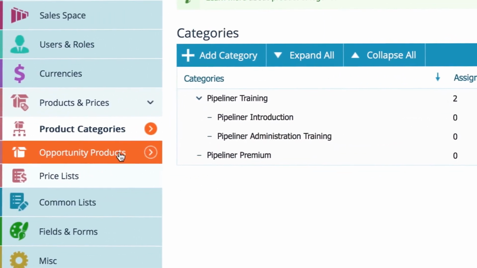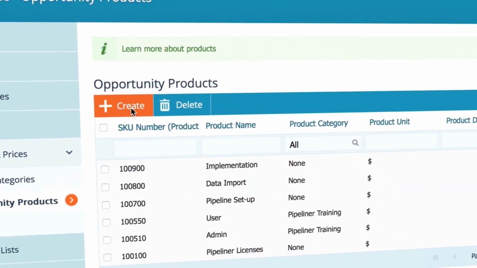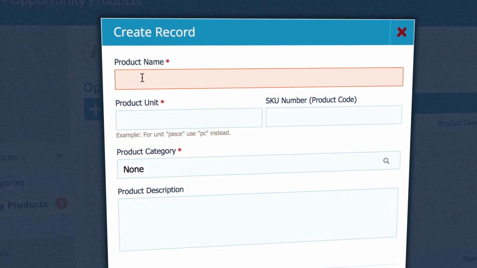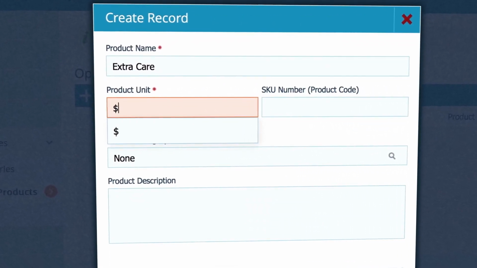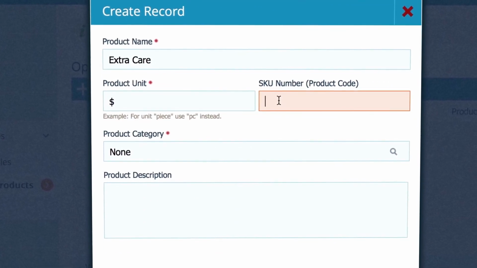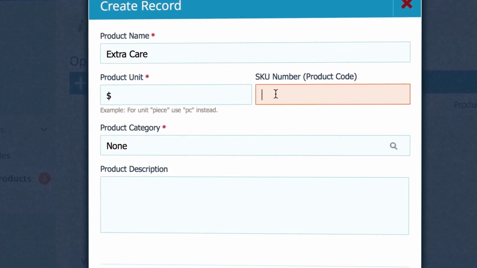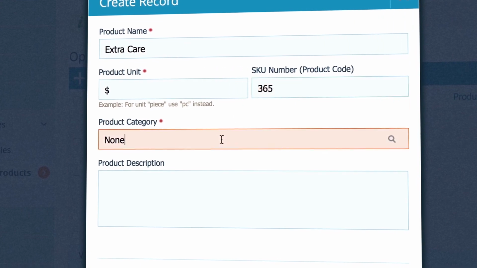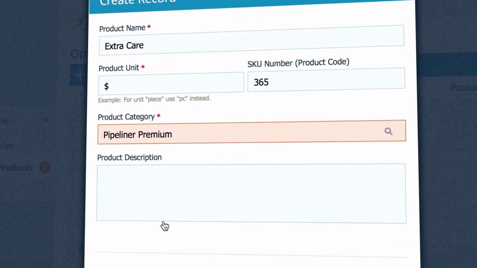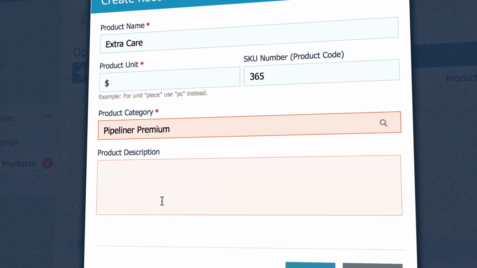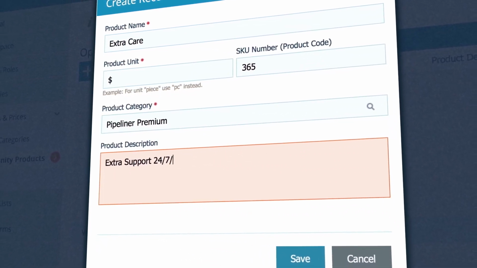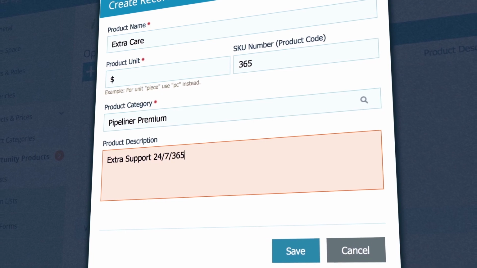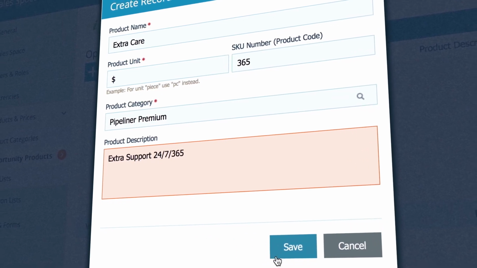Let's go now to opportunity products and hit create. Name your product. I'll name mine Extra Care. For the product unit, we'll use the dollar sign, and the SKU number, which is basically the catalog number, I'll make that 365. Product category will be our Pipeliner Premium that we just created. And in the description, I will type extra support 24/7 365, which means that this product will be supported all year round. And then I'll hit save.